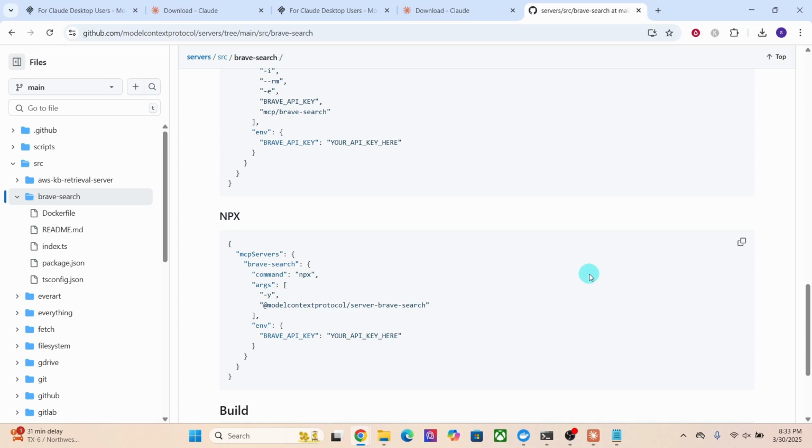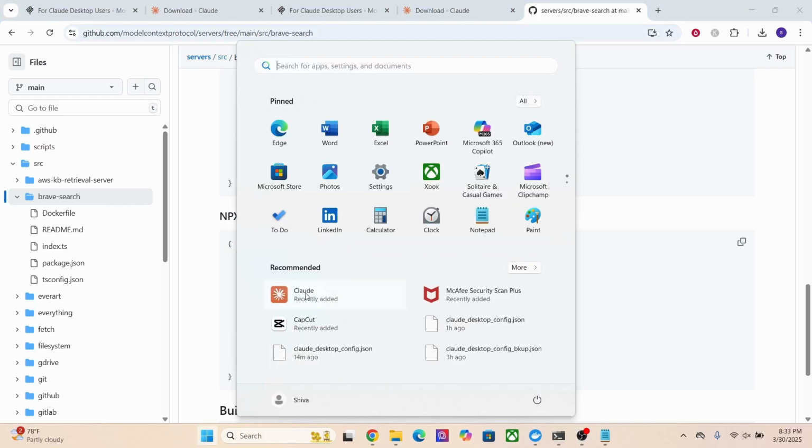effect. In order to do that, click on this hidden icons button. Here you can see the Claude desktop icon. Right click on it and select this quit option. This will close the Claude desktop app. Now go back to start button here and launch the Claude desktop app.